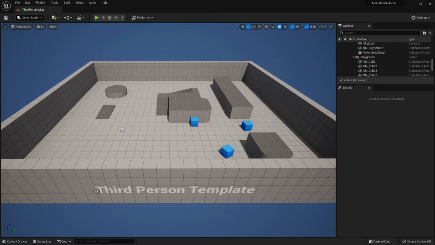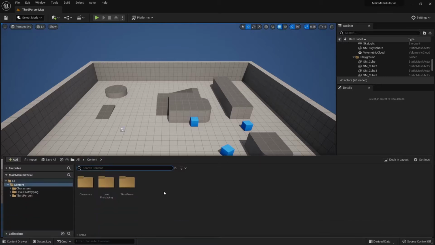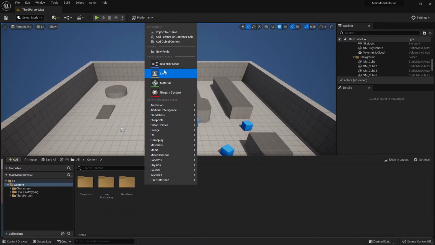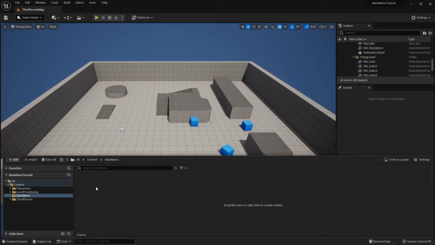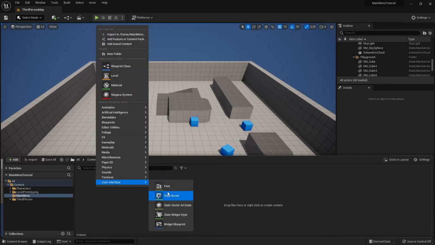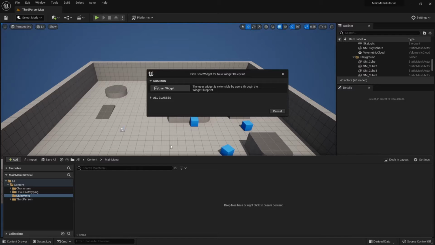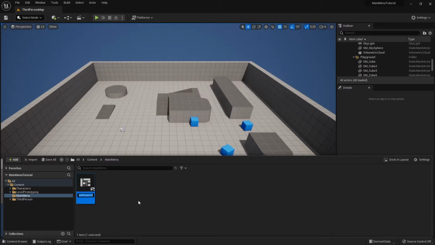Let's get started. First, we will add the files that we need. So let's create a folder for our menu. Rename it to main menu. And the first thing we will add to this folder is a widget blueprint. And let's rename it to w_main menu. And the second thing that we will need is a level. And I'm going to rename it to level_main menu.